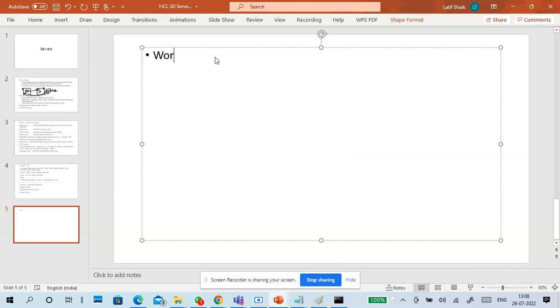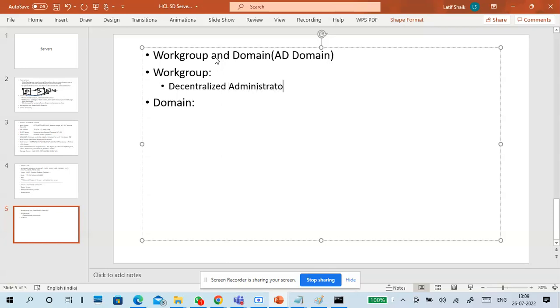Today I'm just clearing up the confusion between workgroup and domain. I already said that when you are searching for a domain, always search for an Active Directory domain. Workgroup and domain are two different things, and Active Directory domain has a different definition. A workgroup is a decentralized administration, not a centralized administration. I can explain here, but drawing makes me very slow.